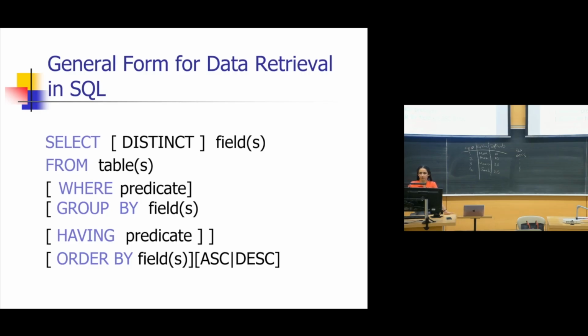And then from, obviously, which table or tables you want to get the data from. Where comes with the conditions that you have. For example, where salary is greater than something, where GPA is in this range, where name is Mona, and so on, whatever condition you have. Group by. Anyone remember? What is a group by and when to use that?